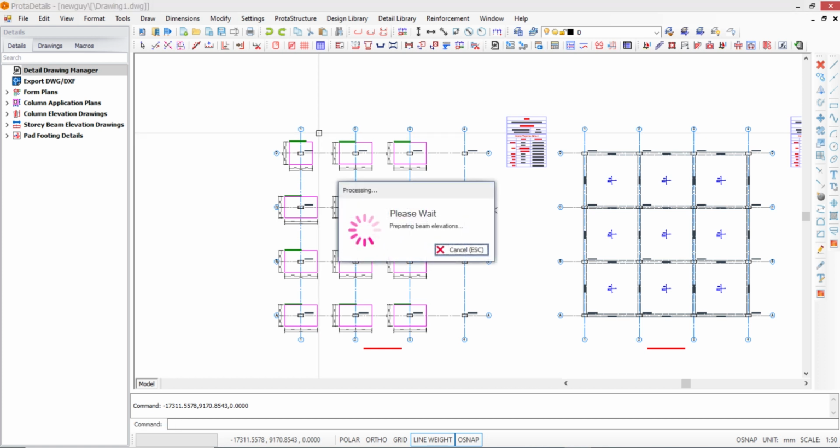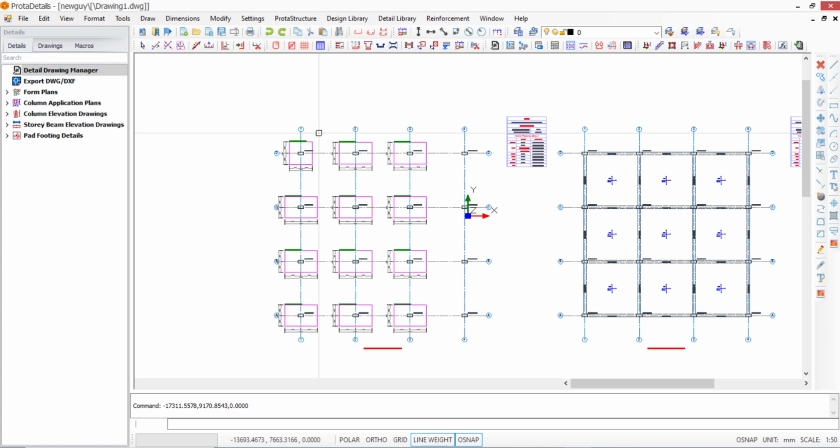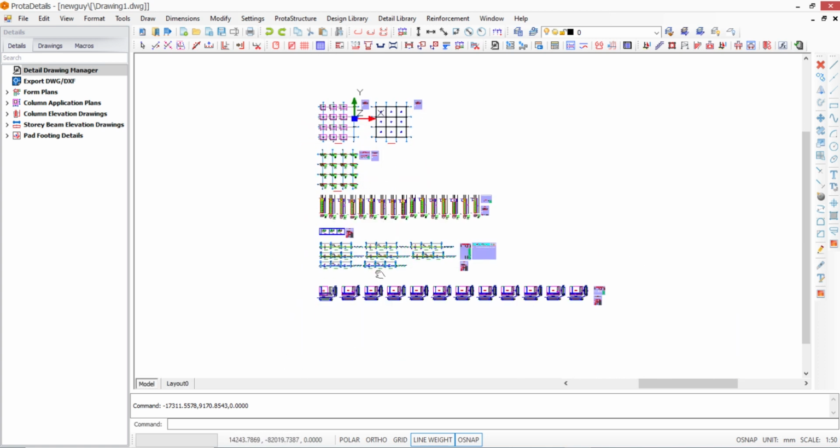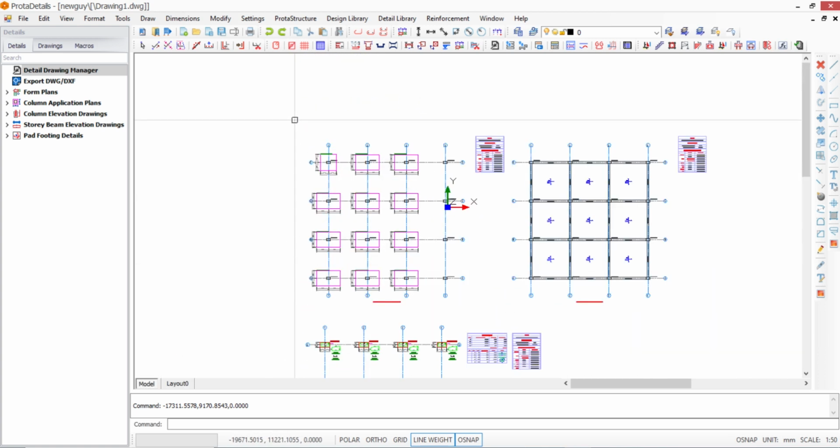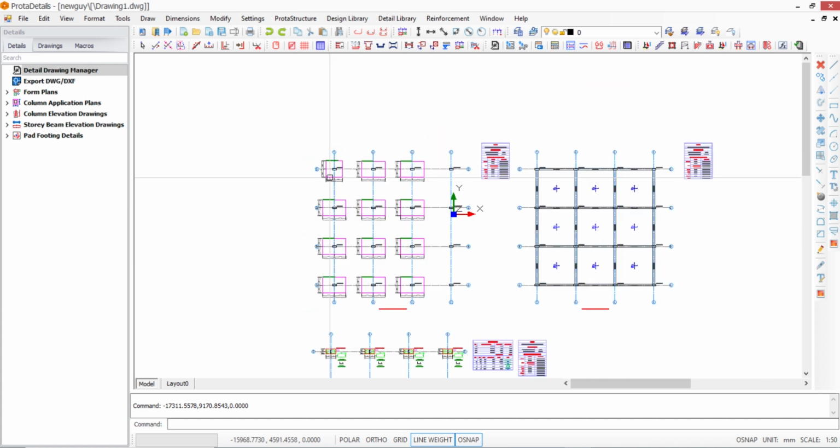So those are the new things you can now find on ProtaDetails 2021, and I've shown you some of the awesome parts of the software, and I think they are really helpful.